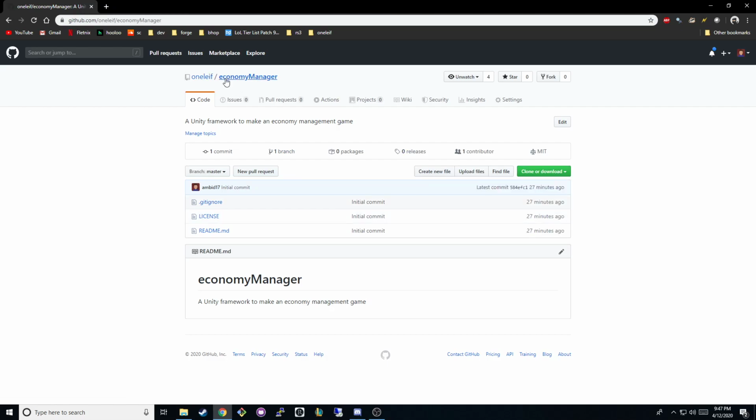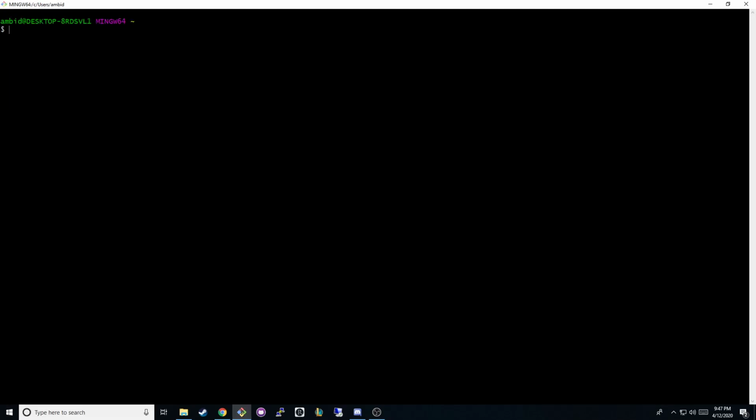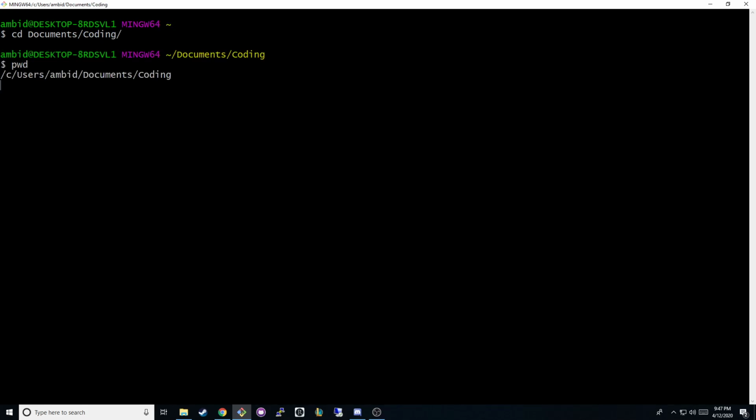Yep. Okay, so I went to the oneleif repository. We're gonna clone it. This is gonna look a little different from what you're used to, but we're gonna open up Git Bash, and we're gonna open up a command line. I'll make it bigger so you can see it. I'm going to put in some commands to move to my coding directory, right? The tilde means I'm in my user, so on Windows I would be in users/ambid, right? And then I said change directories to documents, and then inside of documents go to coding.